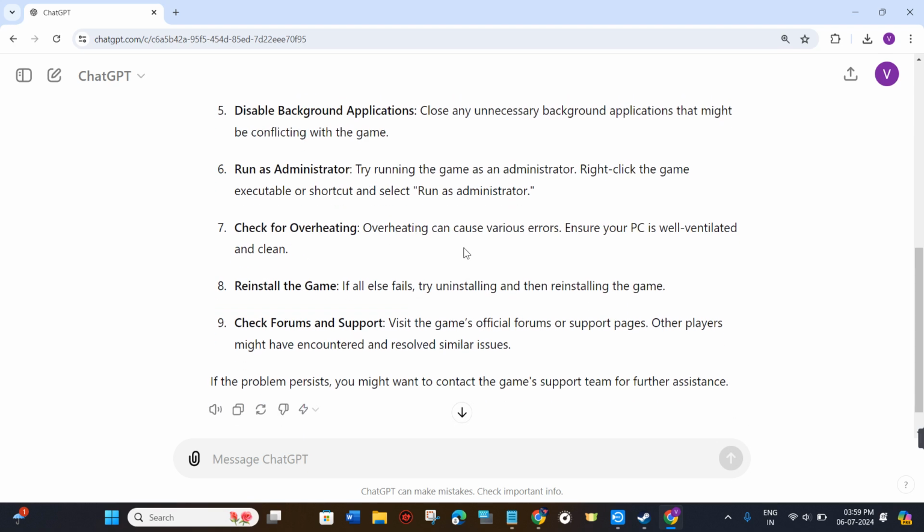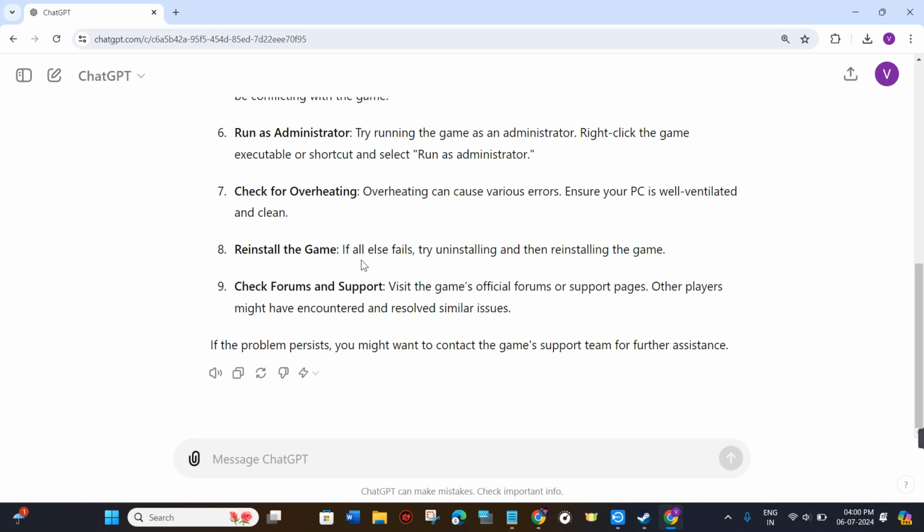Overheating can also cause various errors, so you need to ensure your PC is well ventilated and clean. If all else fails, you can try uninstalling and then reinstalling the game as well. You can even visit the game's official forums or support pages. Other players might have encountered the same problem and you can also resolve the issue with them.